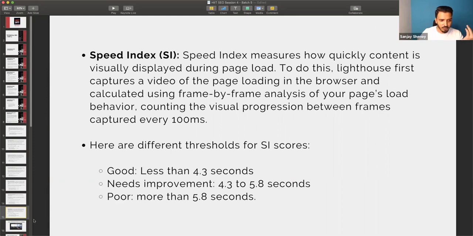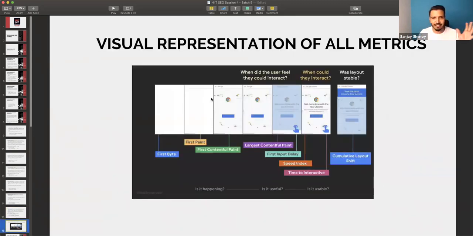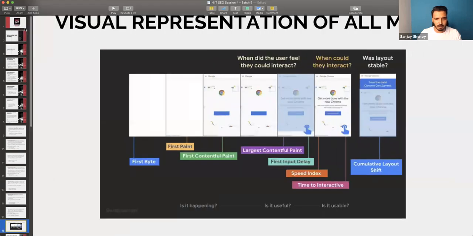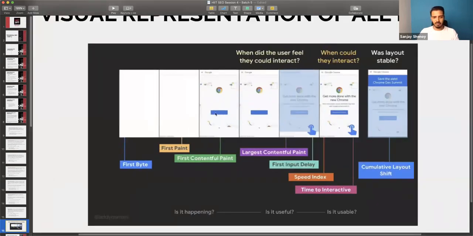Now, for you to understand all of these things in a very easy manner, take a look at this graph, right? Beautifully done. This is from this guy called Addy Osmani, who actually worked on the PageSpeed Insights project at Google. I think this is the nicest way you can visually represent all of these metrics. So if they're trying to load a page like this, let me zoom in a little bit more. Yeah. So if you can see it here, this is your first contentful paint.